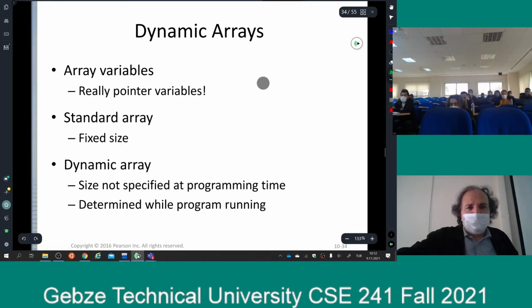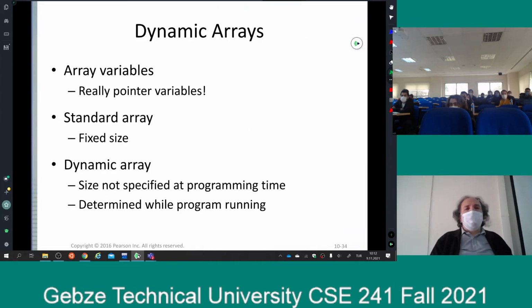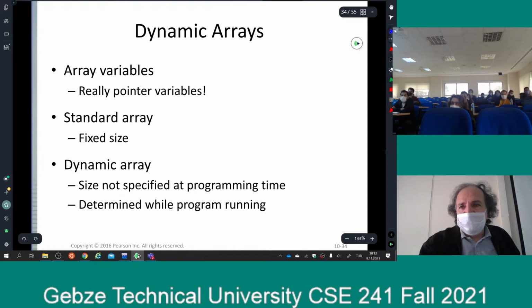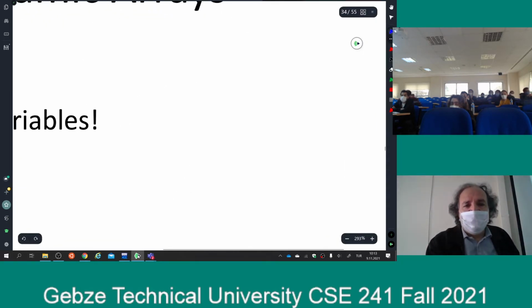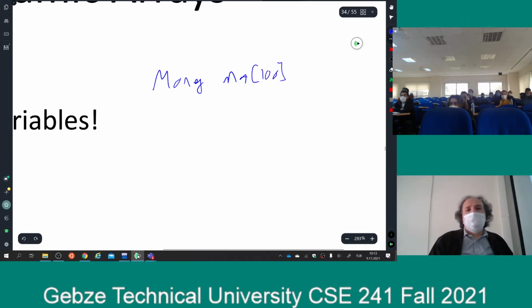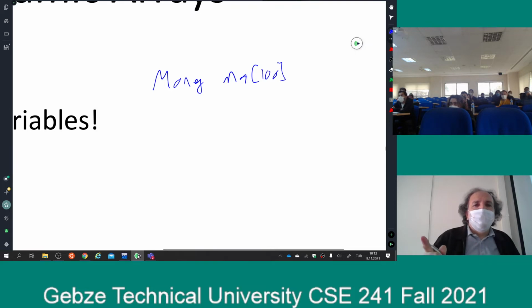I am going to skip this part. Let's talk about arrays. When you declare an array, say I have a money array of size 100, you could say that, right? So 100 money objects will be created.